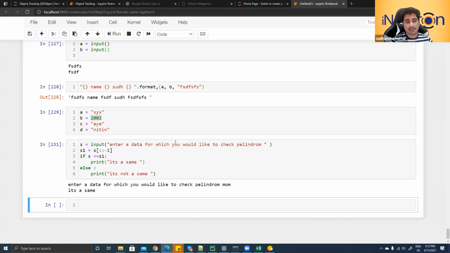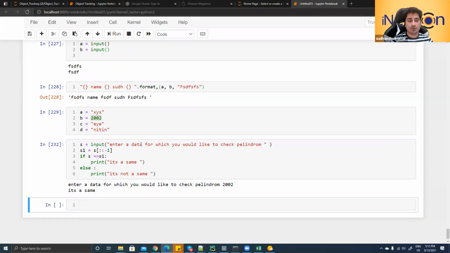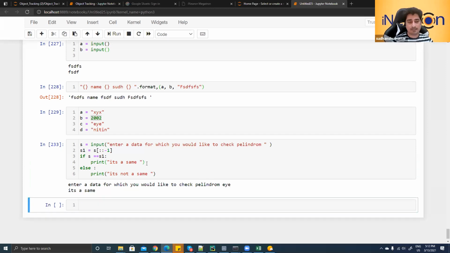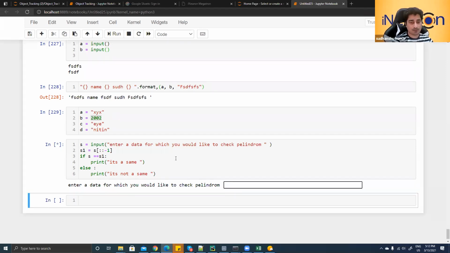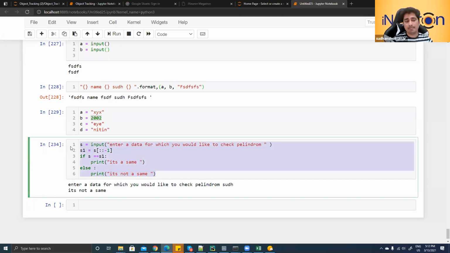Here, mom, it's the same. Maybe 202, it's the same. UIE, it's not the same. So in the easiest possible way, we are able to perform this check, whether it's a palindrome or not.